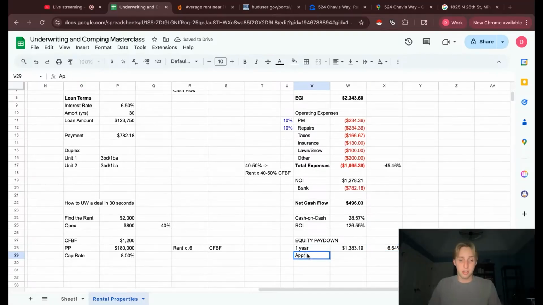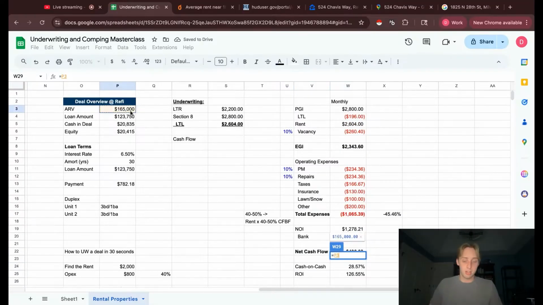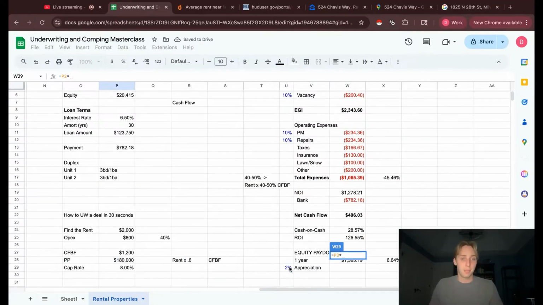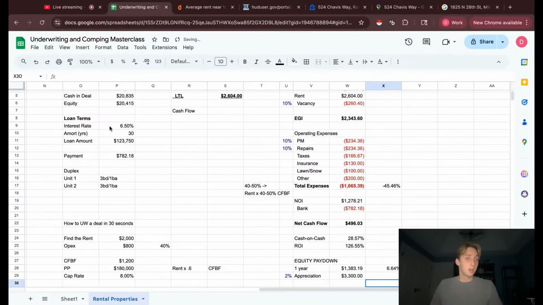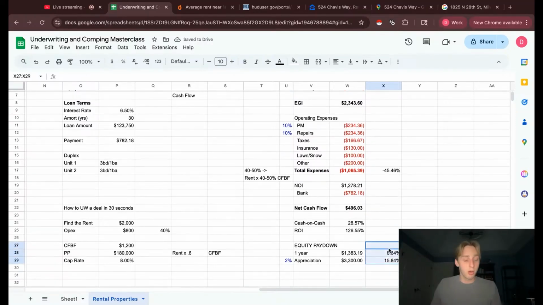Now let's also look at appreciation. Hopefully my asset appreciates by like 2% a year. So let's look at our total ARV times 2%. That's 3.3 grand. And again, let's divide that by our equity, our capital in the deal. So people don't even take this into consideration. I just uncovered another 21% year-over-year yield. Let's say 1% appreciation. So I just uncovered an extra 14.56% yield by looking at these other metrics as well.